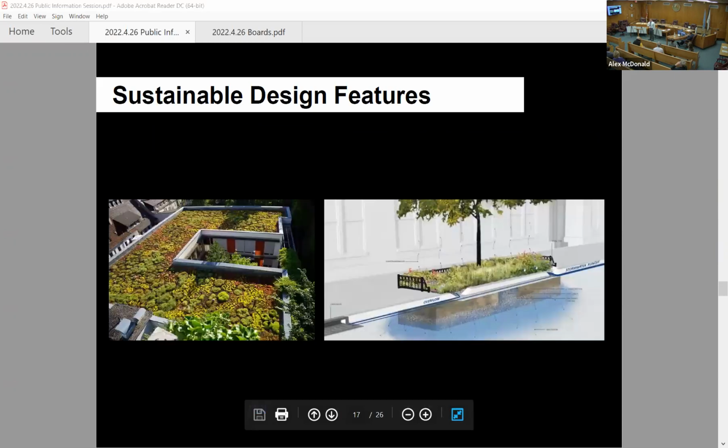Green roofs, to reduce heating and cooling for the building, and then also stormwater management. Looking at swales or other opportunities to retain water on site and mitigate any flooding or water impacts in the immediate area. Next slide.